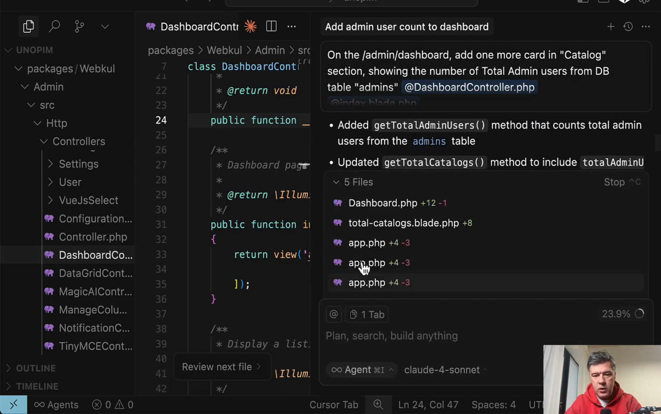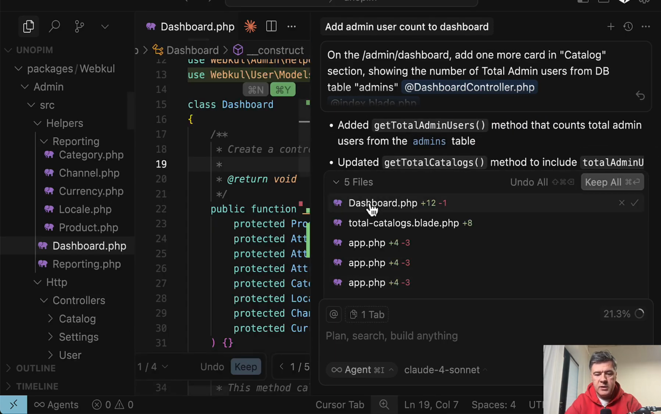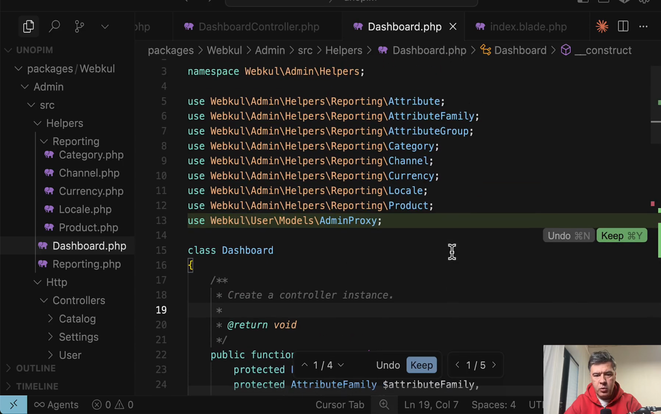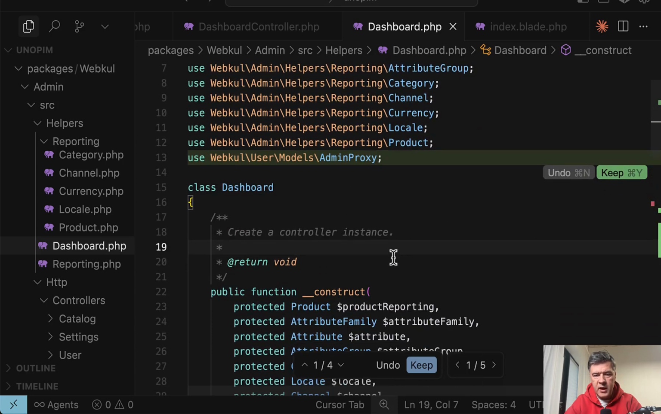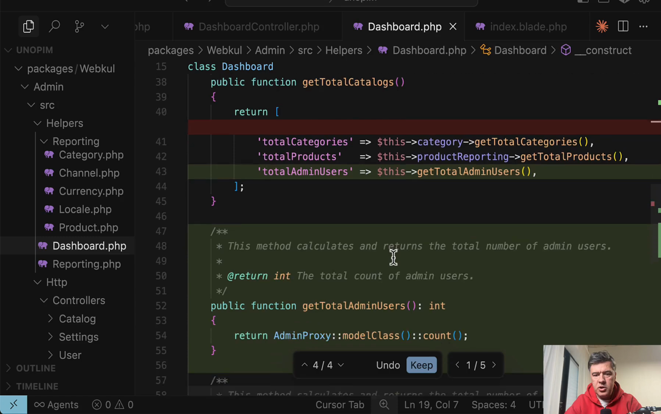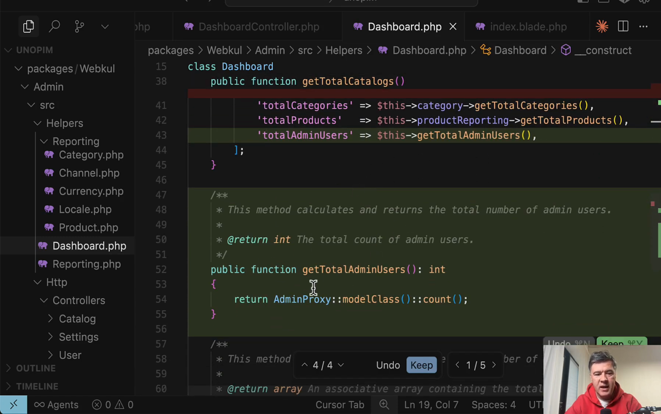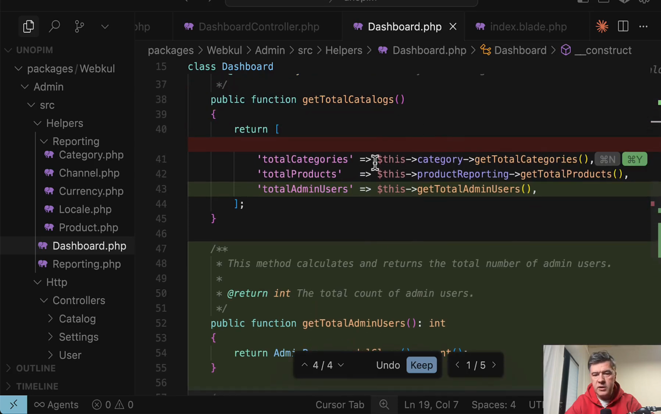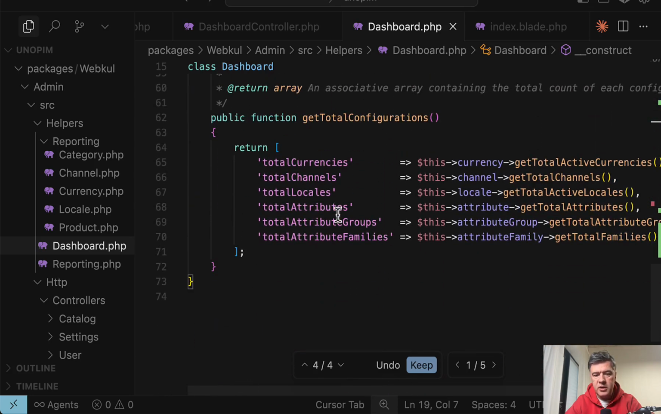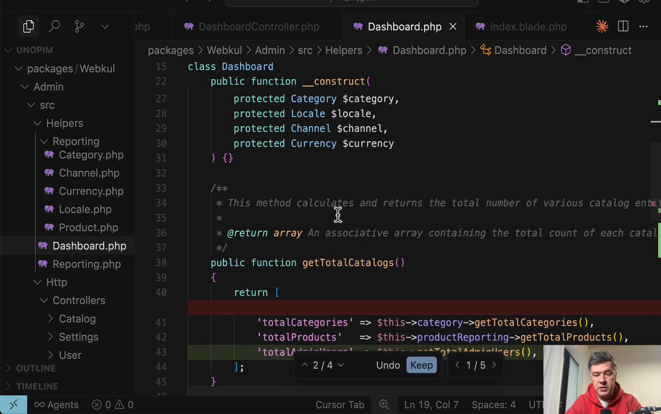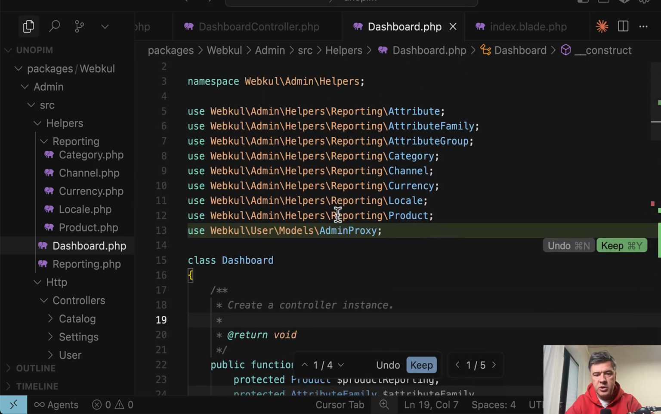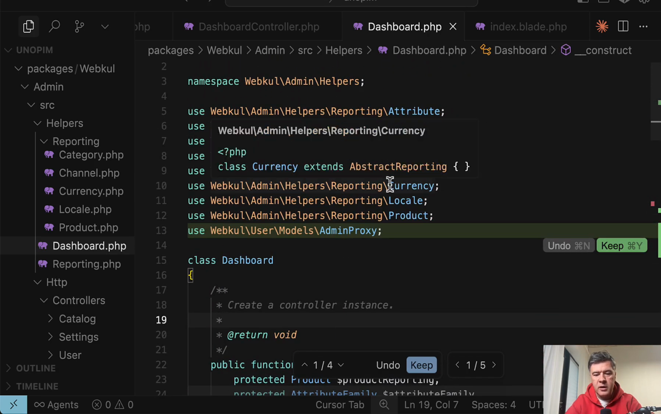Let's see what files were changed, and let's review the code. So in the dashboard we add models admin proxy. Not sure what that is. So we have a new local function inside of the same helper, so it doesn't use any repository. Maybe there isn't a repository for admins, I'm not sure. So it's using the model directly.